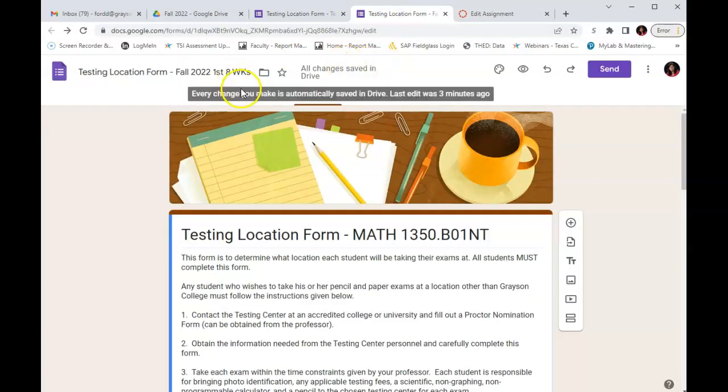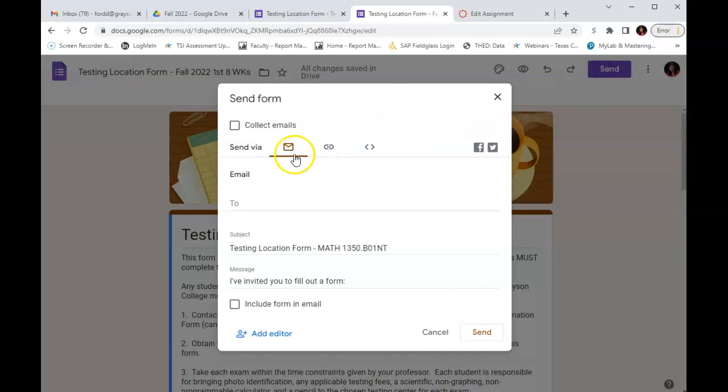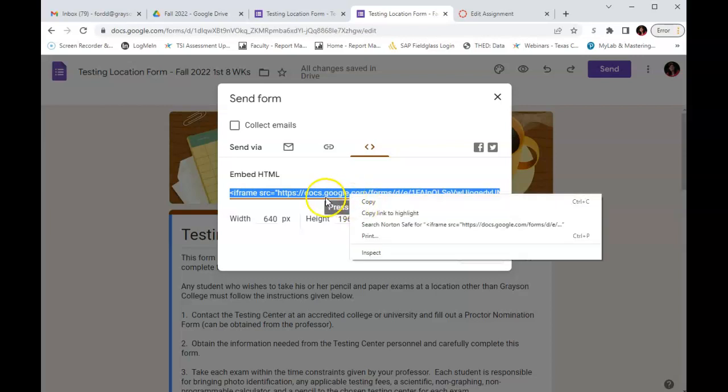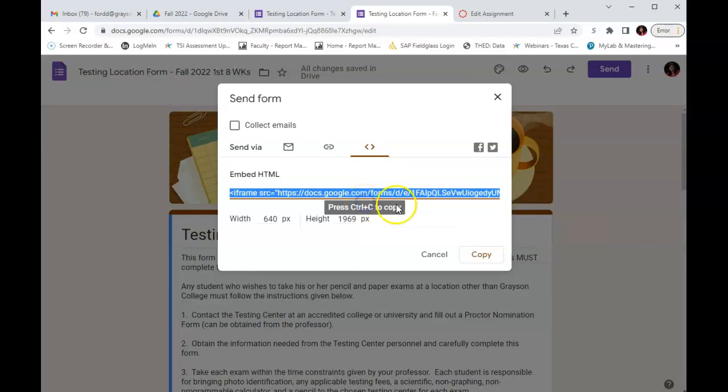I'll come back over here, make sure I have the right testing location form, and I will click send. Now I don't want to send it as a link or an email. I want to click on these two arrows, which means embed. I want to embed it in the actual assignment. I will click, and I want to copy this. So you can either right click and copy, or you can do the Control C, whichever way you want.